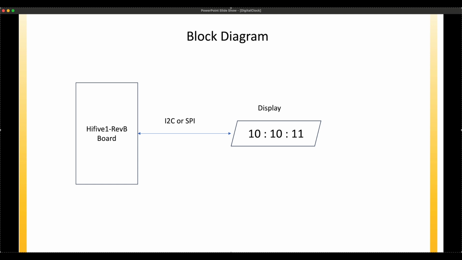So this is the block diagram. The plan is to have the HiFive1 Revision B board and connect an LCD or a mini OLED display with I2C or SPI. I will decide on the protocol when I come closer to that.